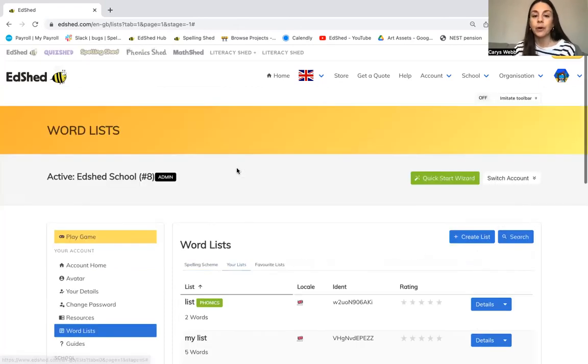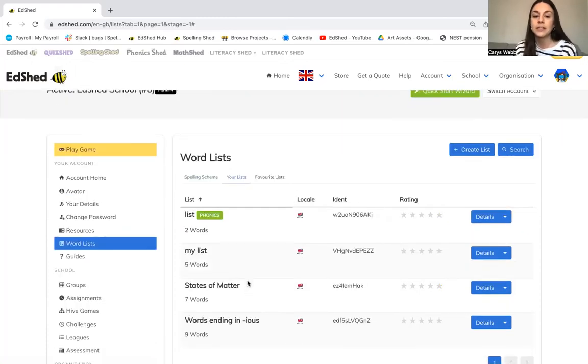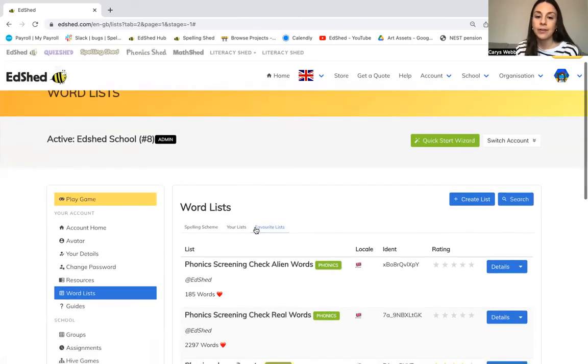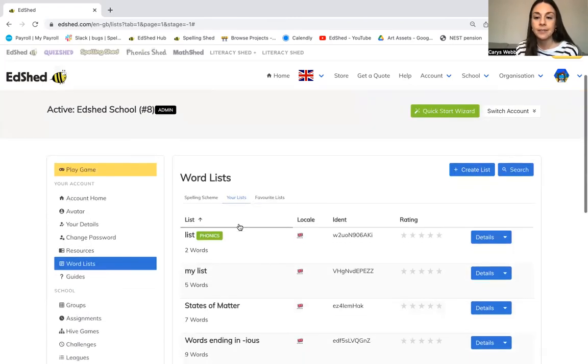You can also create your own list to assign pupils, whether that's a topic specific list, or maybe you've got a group of children that just need a very personalised list to fill the gaps in their knowledge. You can also share lists with other teachers, and we call this a favourite list. So if any teachers have shared this with you, it will appear in your favourite lists. You can also print these out.